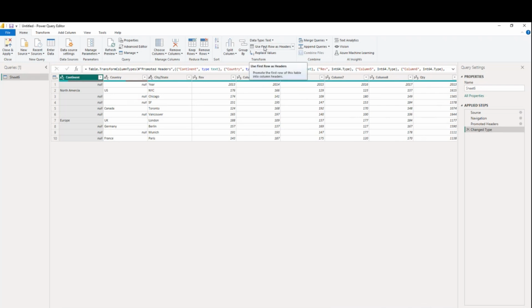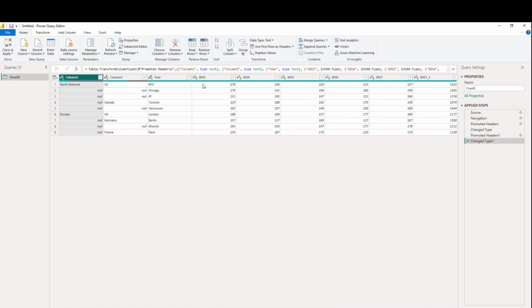So we can use first row as header. Now you can see it has brought these up, and it has made this 2013 underscore 1. We will fix that as well. First of all, let me change the names: continent, and country, and this is city.